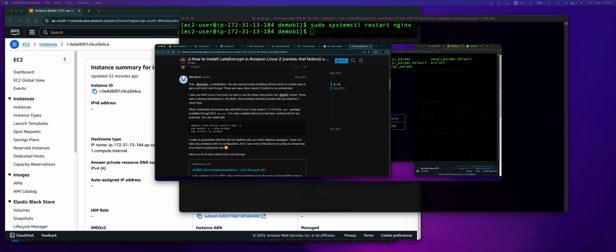So now the second part that we are going to do here is understand how we can install a certbot. It's kind of the encryption that we talked about.